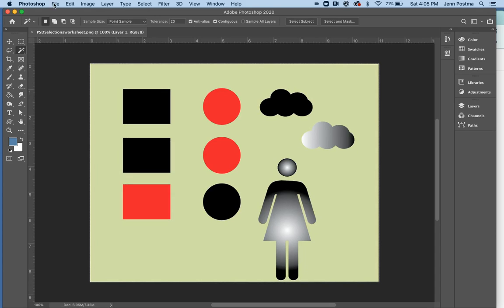Now at the top of your Photoshop screen, you'll see tolerance, anti-alias, contiguous, and sample all layers. What contiguous does is it only selects the colors that are next to the one you click on, and I'll show you this. So there are two red dots and a red rectangle on here, but if I click on the red dot with contiguous checked, it selects only that one. And you can see it's selected because it has these dashed lines. We call them marching ants.